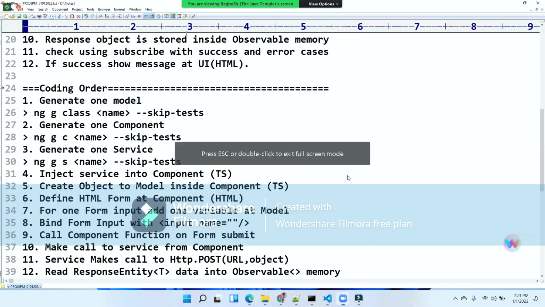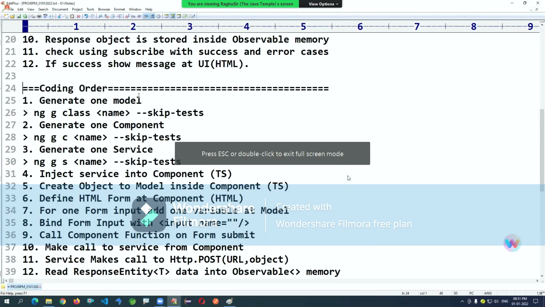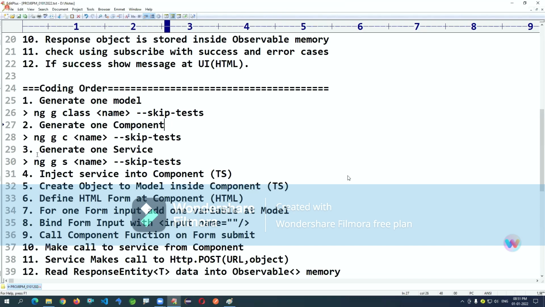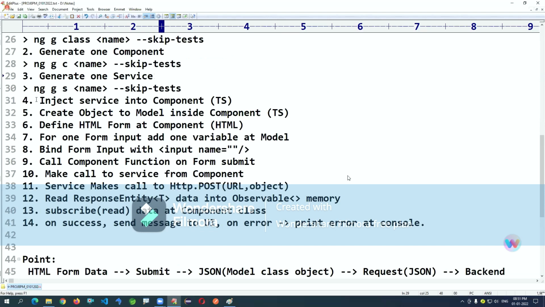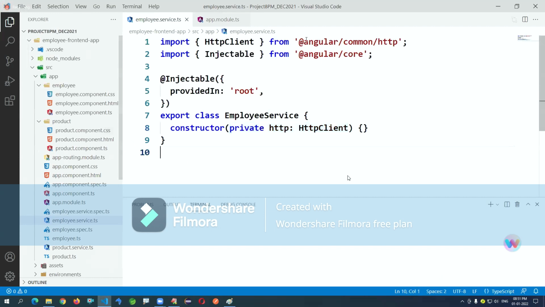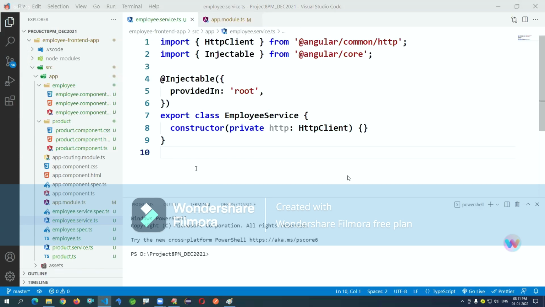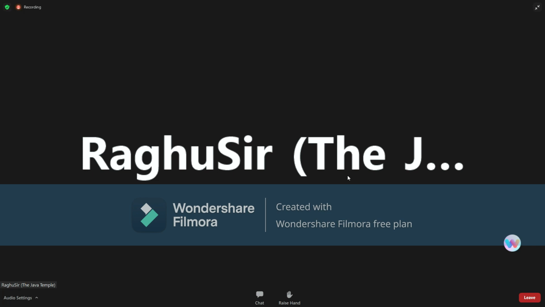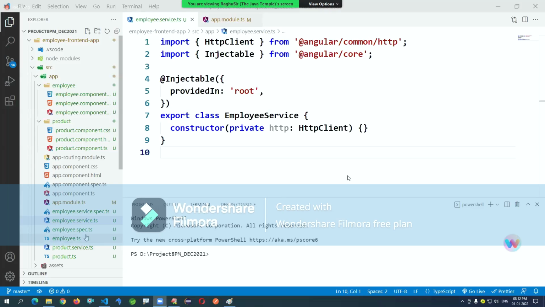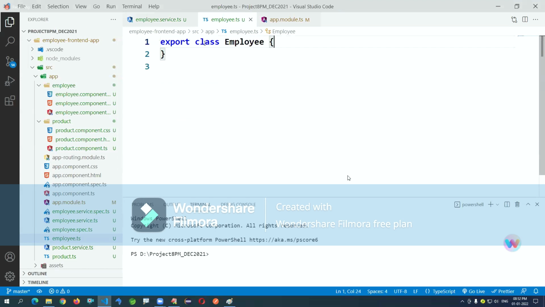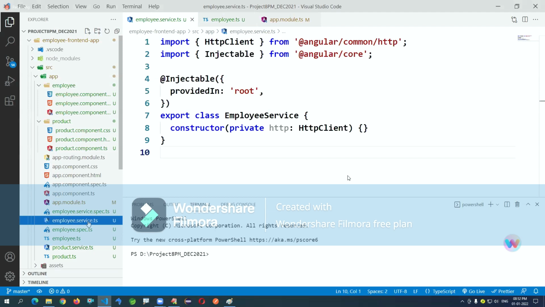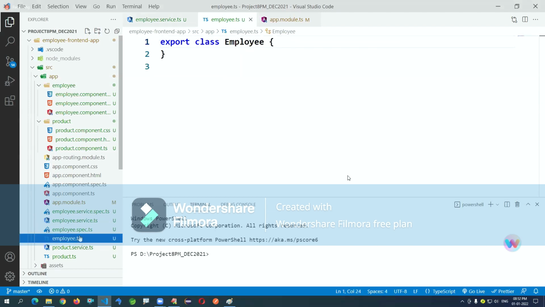We are going to see here. So we have written a backend application, generated one model, one component, one service, injected service into component, and created an object of the model inside the component here. Like we have seen different types of files. Now initially we are going to generate the files. First you look at here. This is the service class. It's the entity, of course, the model class, and the service class, you can see.